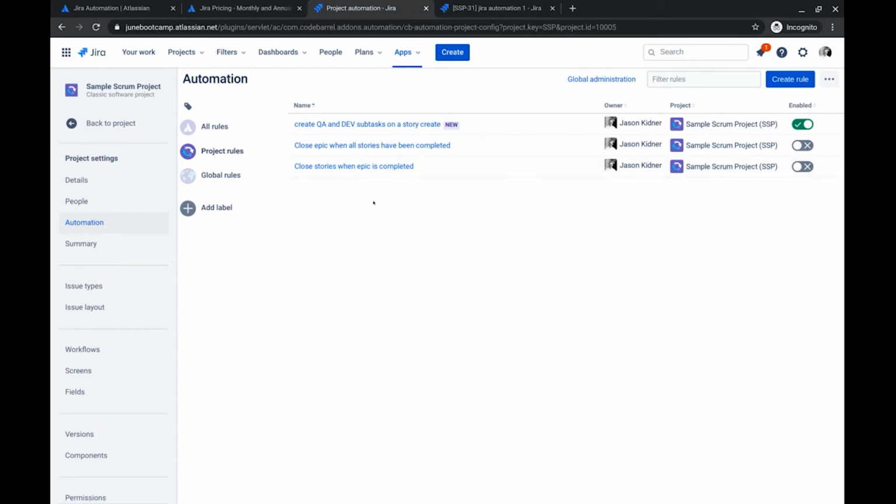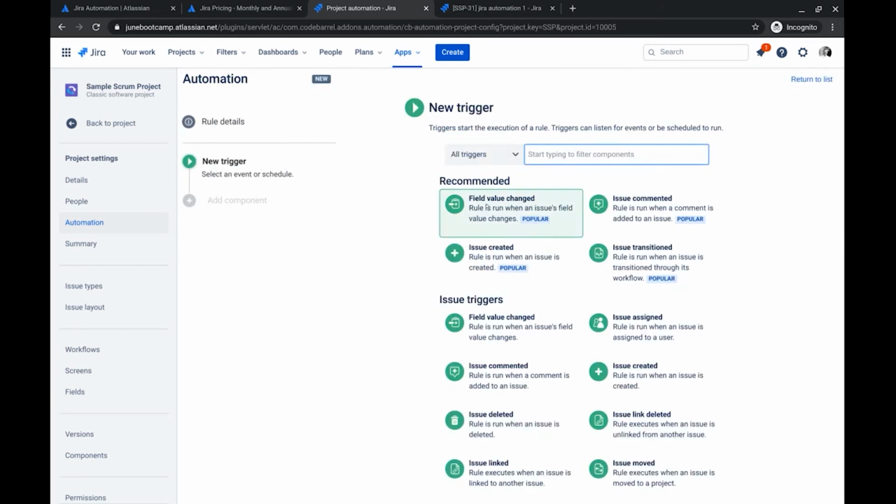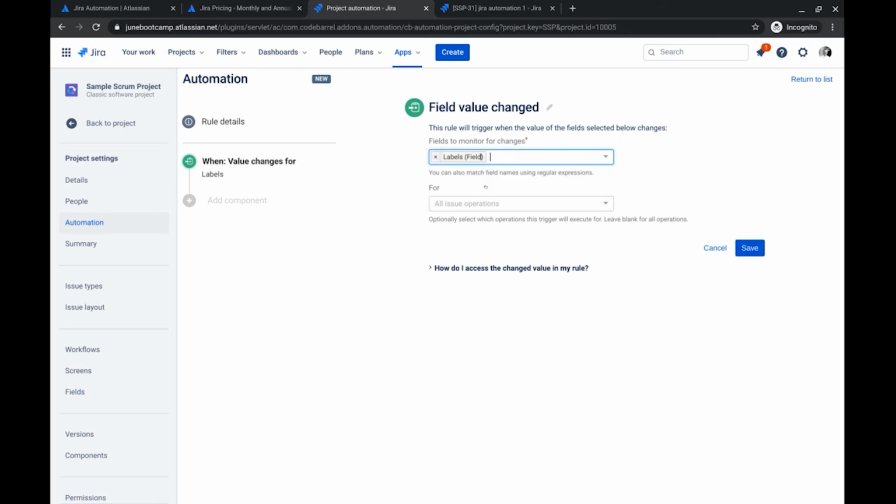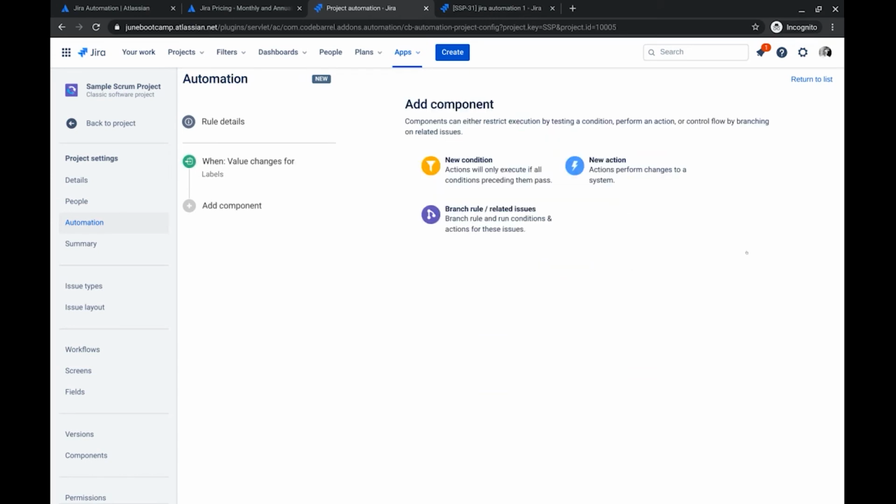So now that subtasks are being created for a story, I'd like to have a particular field synced up. Whereas if a change is made on a story to the labels, in particular the labels field, that will sync up with the subtasks. So I'm going to create a new rule, and the trigger this time is going to be on a field value change. And I'm going to choose the label field for all issue operations. So anytime the label field is updated, this rule is going to be triggered.